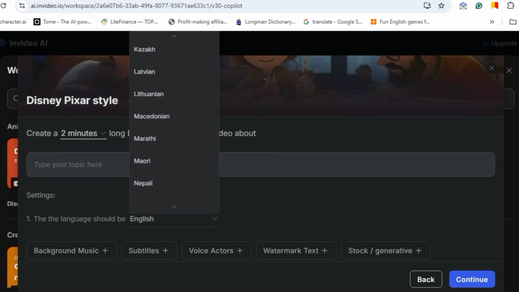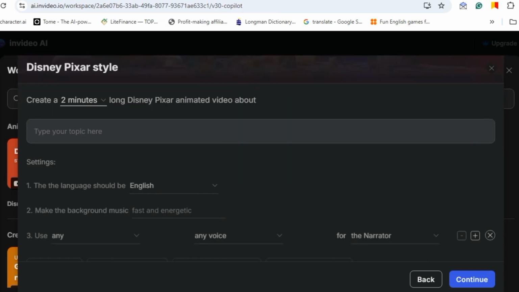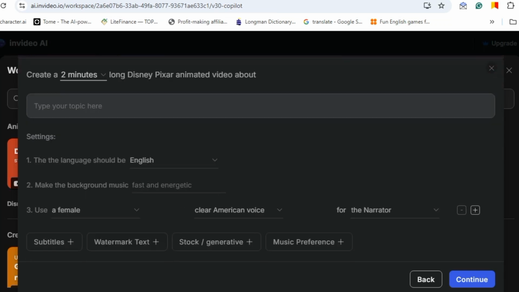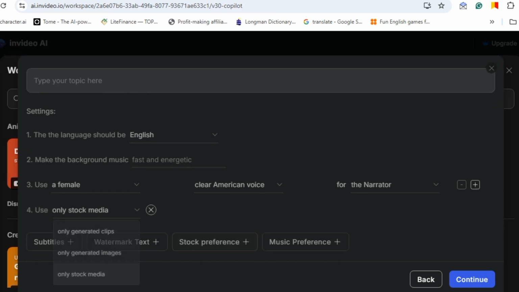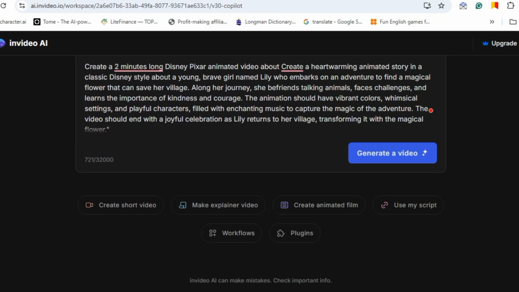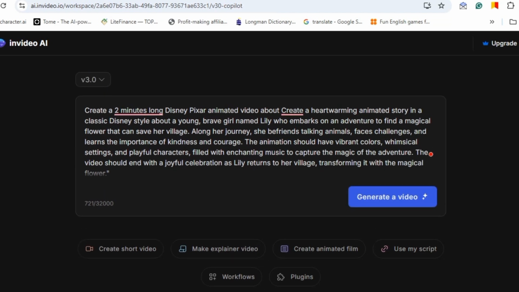As you can see, there are a lot of languages. Click on voice actor icon, select American for the accent, choose either female or male as you prefer, and choose the narrator. One very important step is to click on the stock generative icon and select generated instead of stock. Next, click on continue. This means you are ready to generate the video. And here you can reduce the video duration to 1 minute.